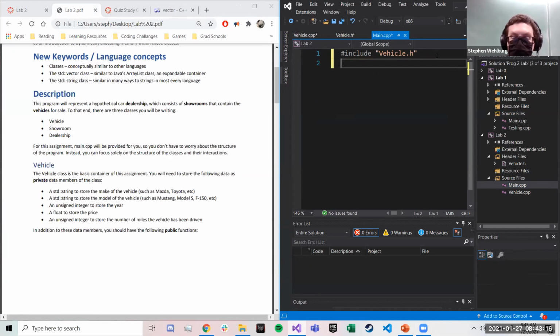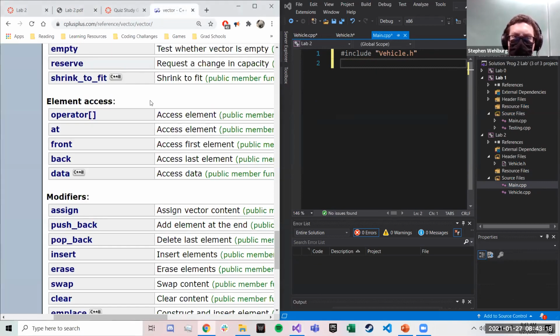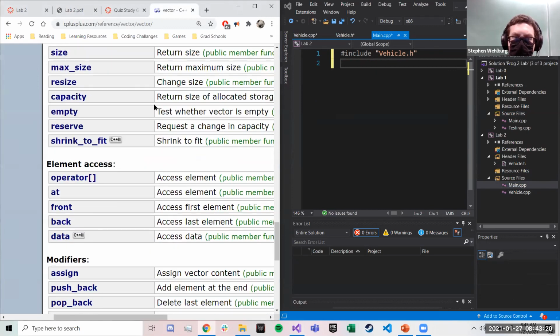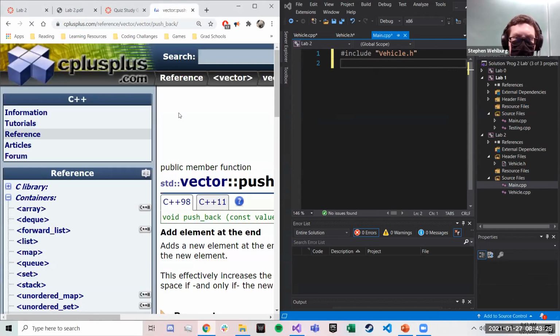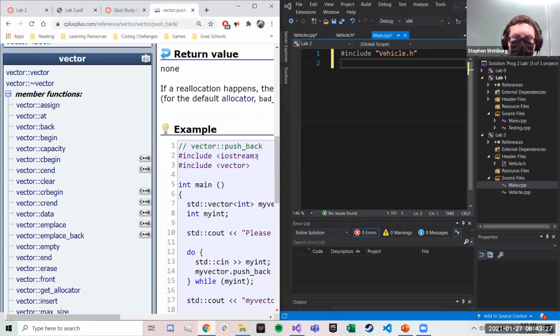So your vectors aren't natively in C++. You have to include them. So just go to any one of these examples. I'm going to go to the push_back example since that's what I'm about to use right now. The example right here, the include is just #include <vector>.